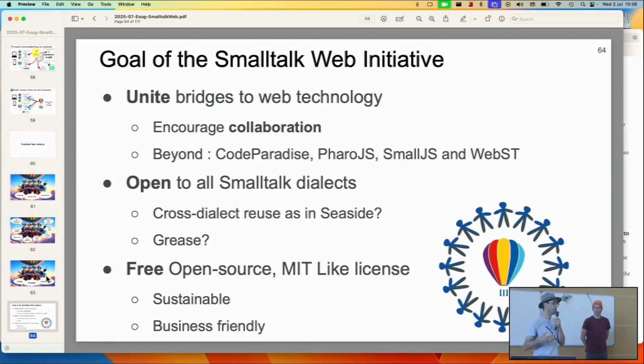We want to invite people, to encourage people to collaborate. So beyond the four projects we showed, beyond Code Paradise, Pharo.js, Small.js, and WebST, we want more people involved. By construction, it's open to different Smalltalk dialects and variants. We have Small.js with the new Smalltalk flavor. We have Code Paradise running with the Squeak.js VM. We have Pharo for Pharo.js and WebST.